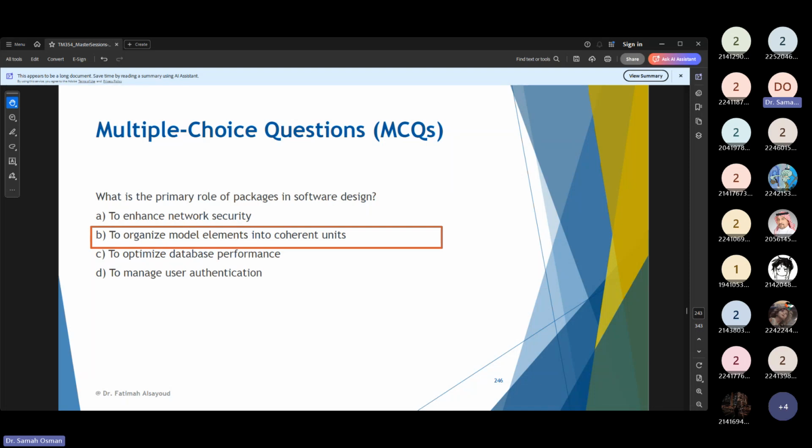So as I told you, if you don't remember the correct answer but you understand what the use of the package is, you can just eliminate the other answers by thinking that a package is not used for network security, not used for user security, not used for database performance, and not for authentication. So this will be the correct answer: to organize model elements into coherent units.